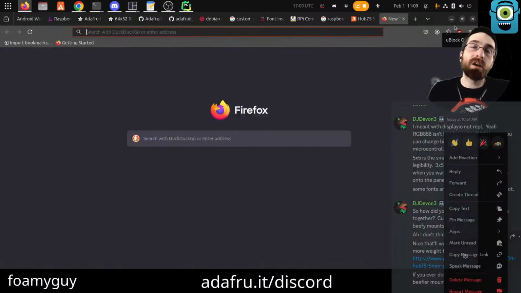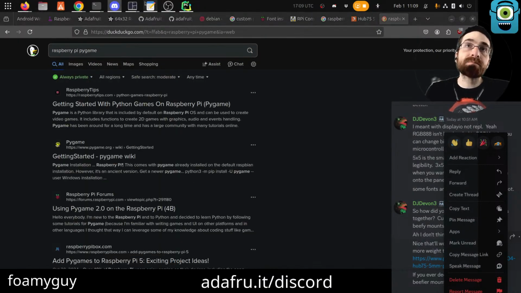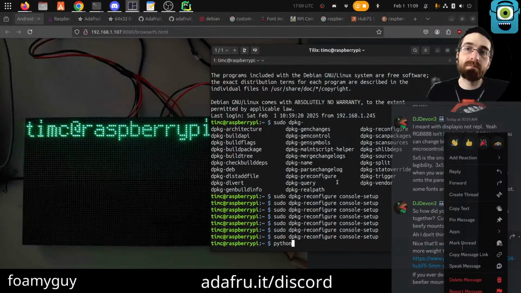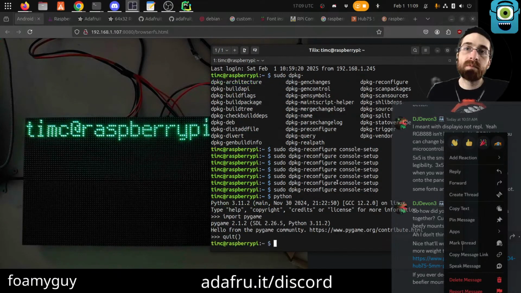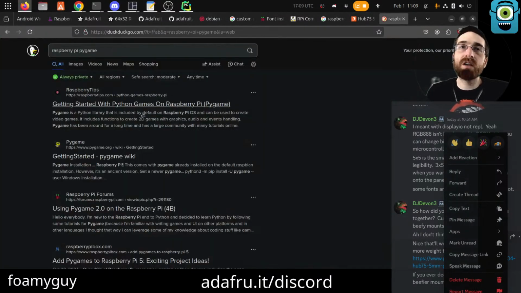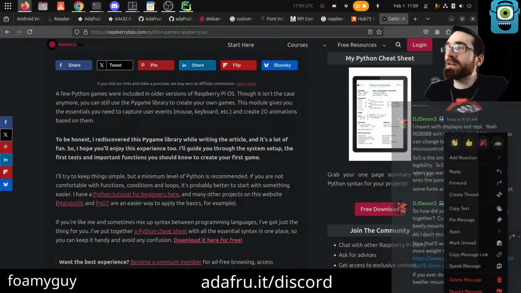Another thing I wanted to try was Pygame. I have no idea if Pygame can output when you're in console mode. Because right now I am in console mode. I'm not in the Raspberry Pi desktop. I just have it booting directly to console. And then the console is what we're mirroring.